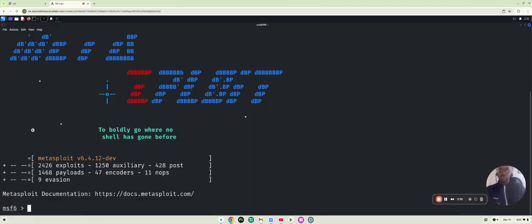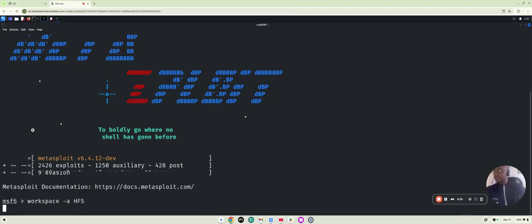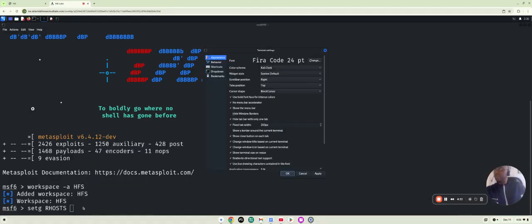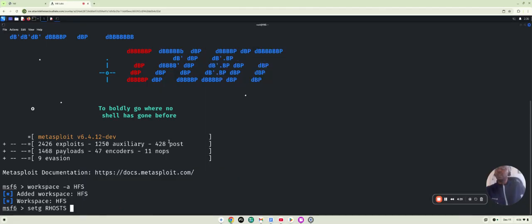Okay, so as usual, I'm going to set up a workspace here, and I'm going to say workspace dash a, and I'm going to call this workspace HFS, since we're targeting an HTTP file server. Then I also want to set our target host as a global parameter here, so that I don't have to keep setting that within different modules within the framework.